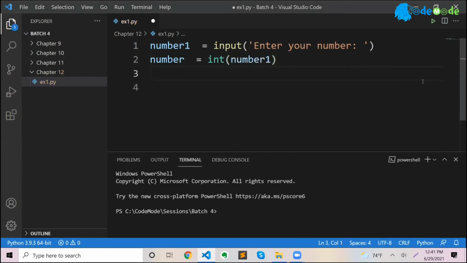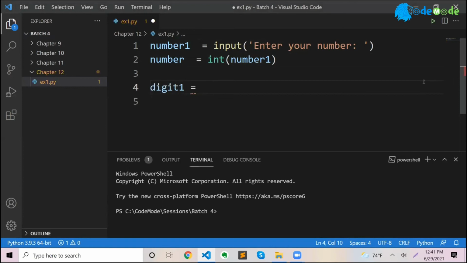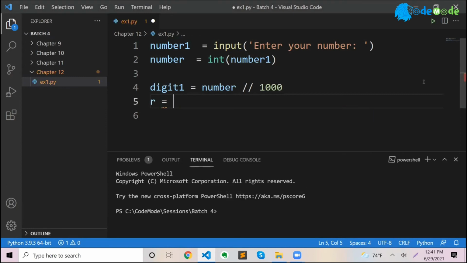Okay, anyone, any doubt? Now let's say digit 1 equals my number divided by 1000. This is what we just did. And the remainder will be number percentage 1000. So the first one will give me digit 1, and the second will be the remainder.